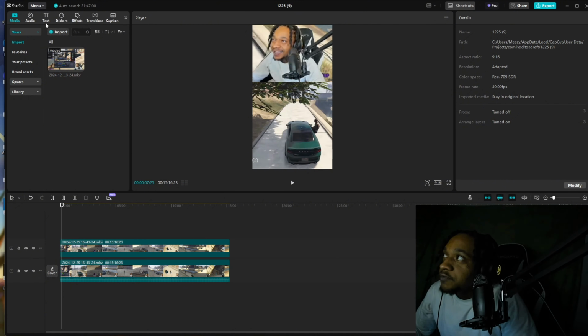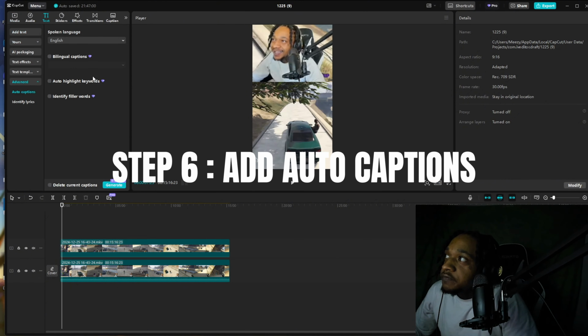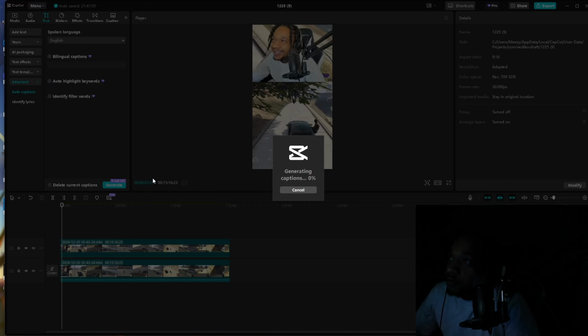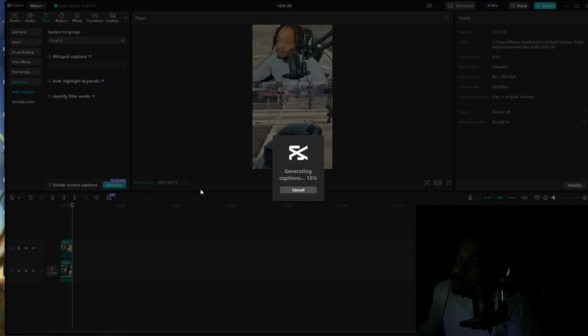If you want to add text that goes with what you're saying, go to text, go to advanced, and press generate. You've got to make sure you have CapCut Pro though; you do need that. Generate, so it goes faster. I'm not doing this forever.